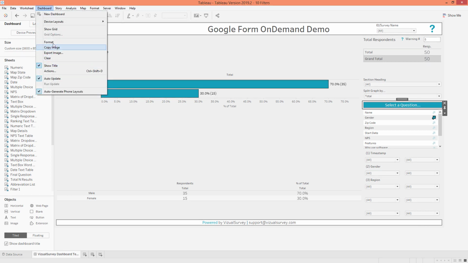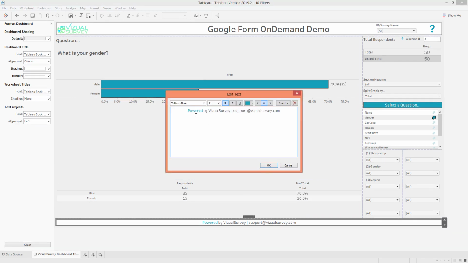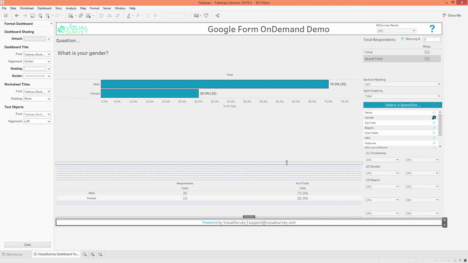You can change the dashboard formatting. If you go to dashboard and format, I have a light gray. You change it to whatever you want. You change the fonts to whatever you want. Down here, just double click it. If you want to change this, change the text of that, the color of this.